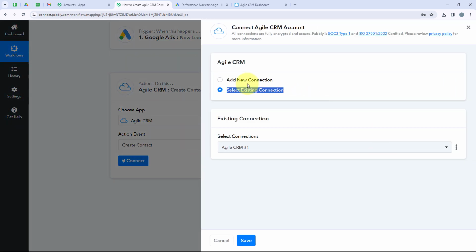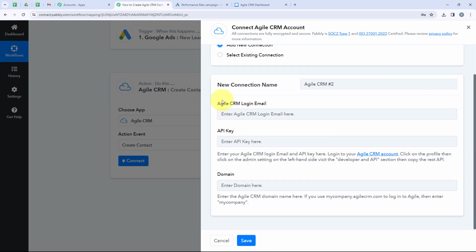And now it is asking me to add a new connection or select the existing connection. So if you have already connected your Agile CRM account with your Pabbly's workflow, you can click on select existing connection and then save. But we are going to click on add a new connection. And now it is asking me the Agile CRM login email, API key and the domain. So we are going to fill all these details.